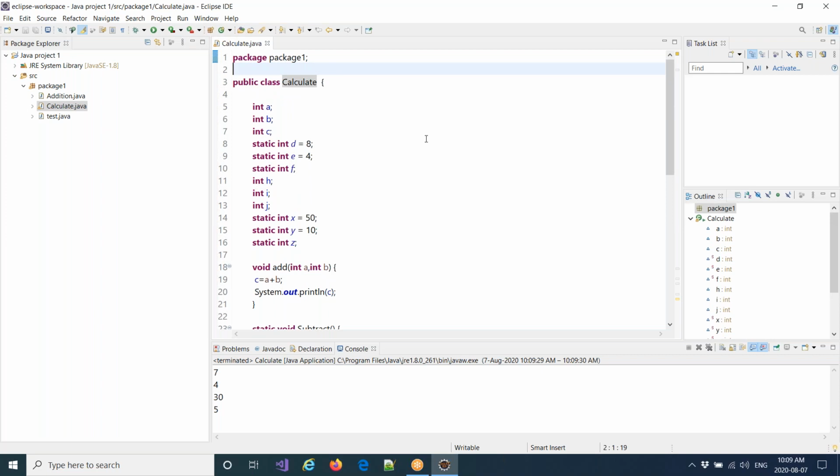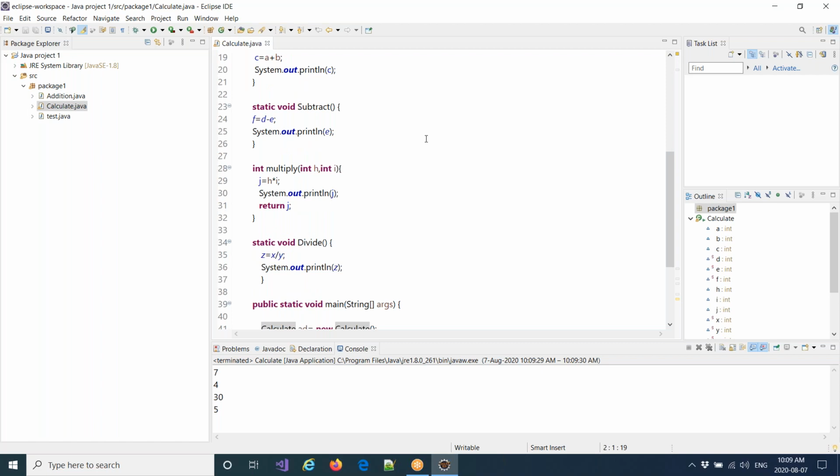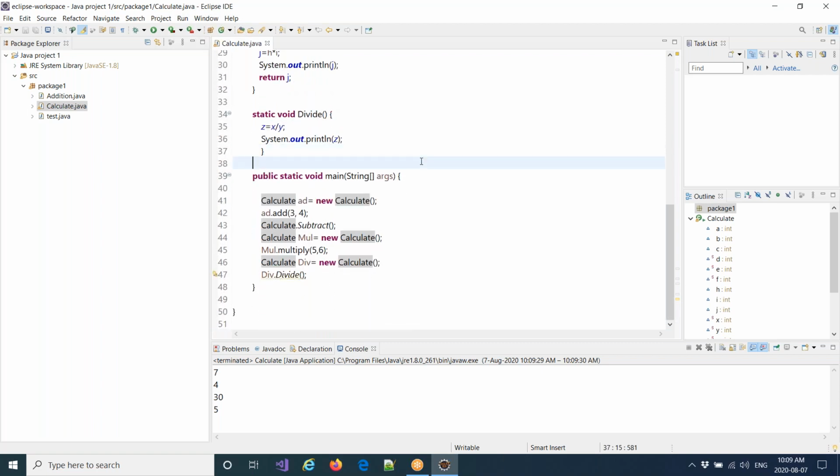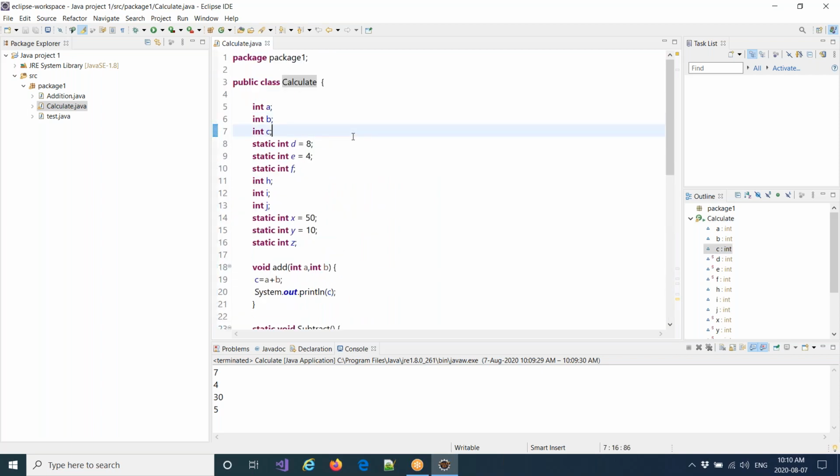It's good, Mike. What you have done is very good. What I suggest is, when declaring, you can declare everything in one line. When you declare int A, B, C separately, it's not required, and it increases the size of the code. So int A, comma B, comma C, on one line you can declare all the variables. You got my point, right?